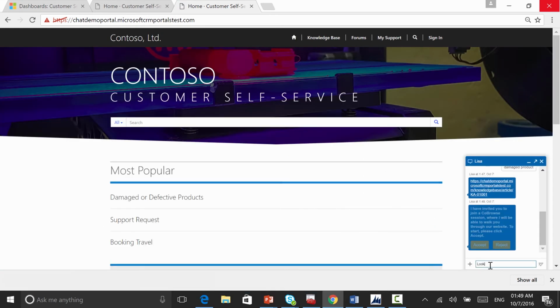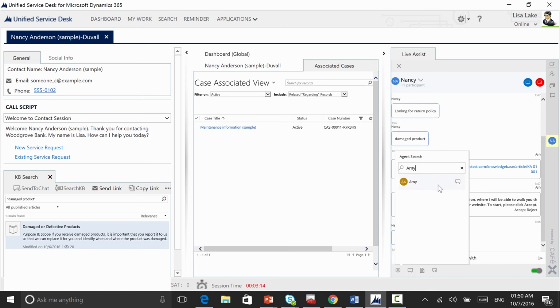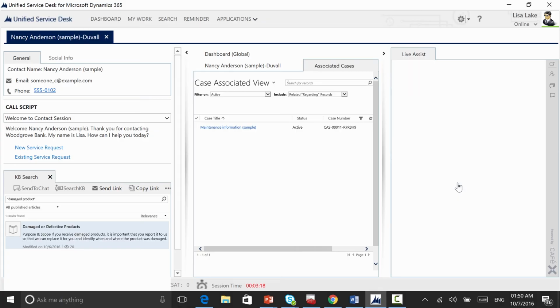Now Nancy has a different question on installation. Lisa's not an expert in that area, so she looks for an available agent who is and finds Amy. Lisa transfers the request to Amy, and then Lisa's agent chat session closes.